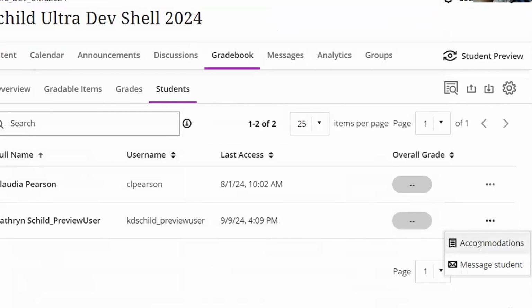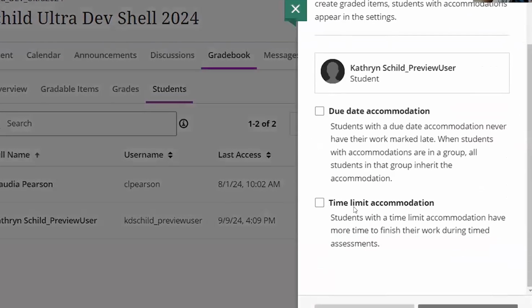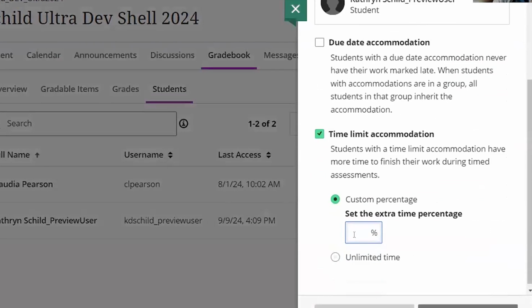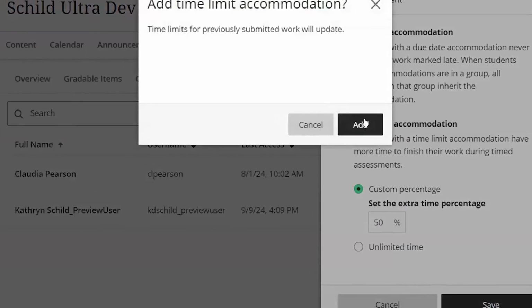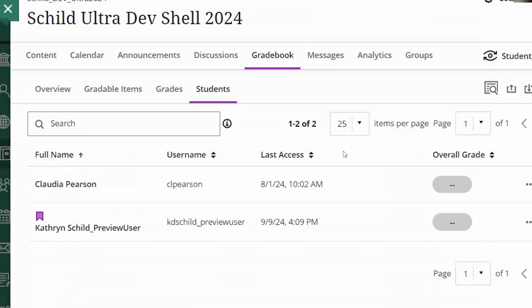I can also set up some basic accommodations. So if I'm doing, for example, timed tests, I can set that and say that Catherine always gets time and a half. That's going to be 50% more time, and save that. And that will be applied to all of the tests.